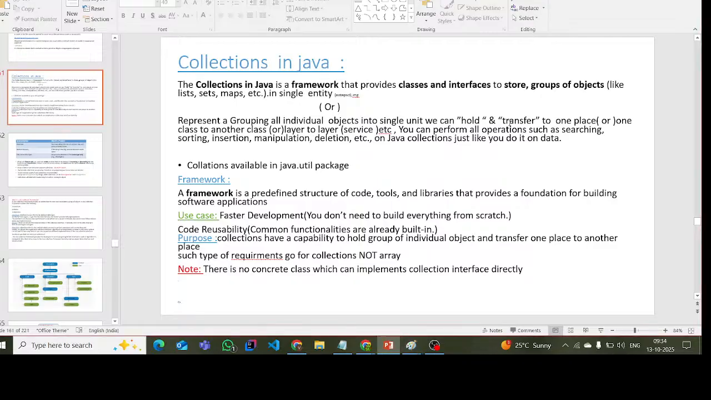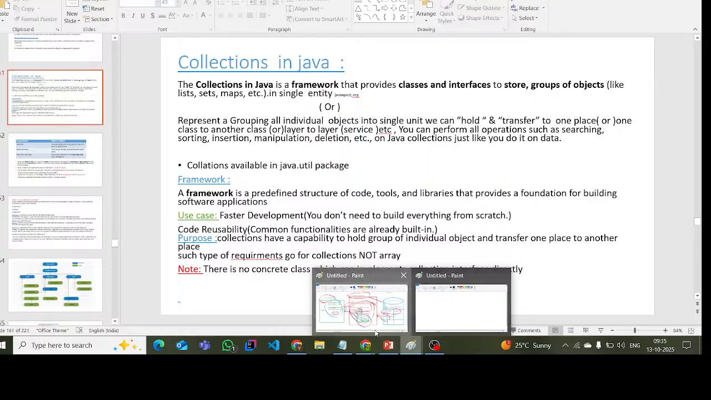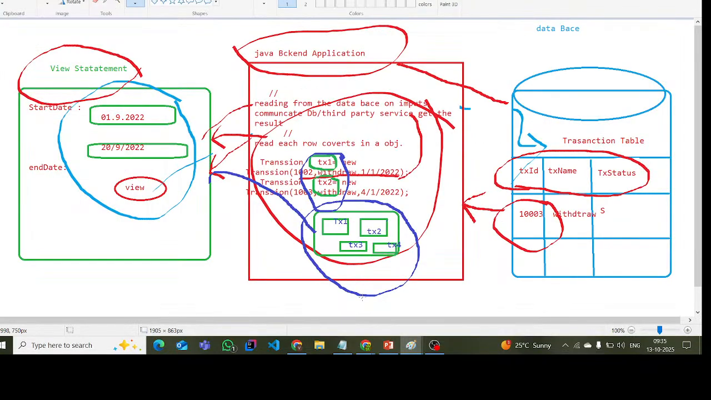This is called collections: collection of objects into one layer or another layer, otherwise one class to another class based on the requirement. You can perform all operations such as searching, all these things, based on this only. Understood? Simple, I will tell in short.